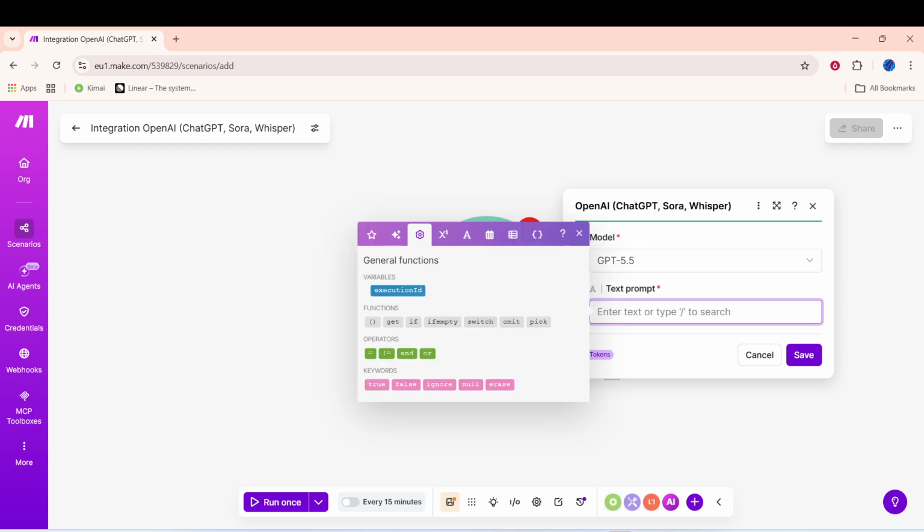Next, enter your prompt. Think of the prompt as the job description for the AI. Be direct, specific, and outcome-oriented. For example, instead of, "Write something about productivity," try, "Summarize 3 practical productivity tips in plain English and include one short example for each." If your workflow supports variables, you can reference them inside the prompt to pass dynamic data.